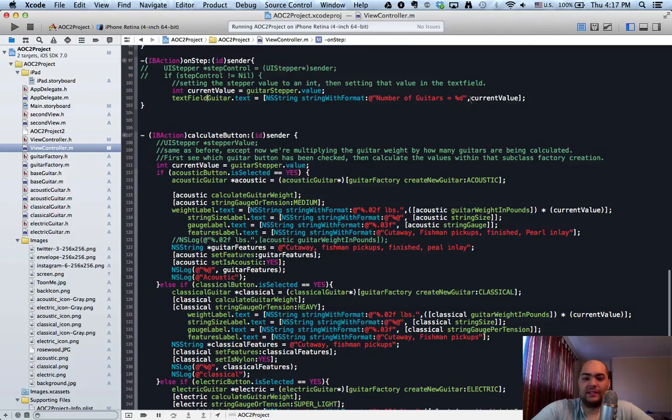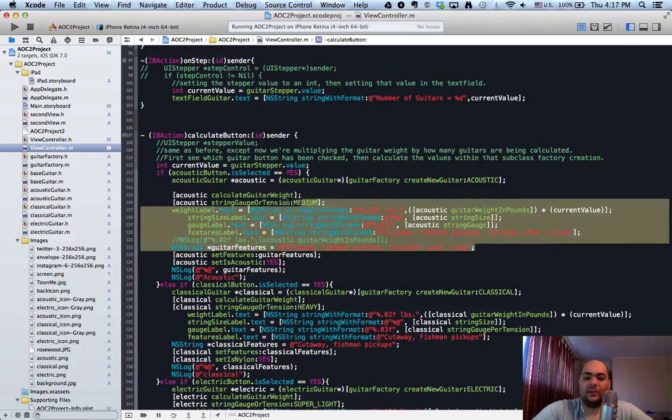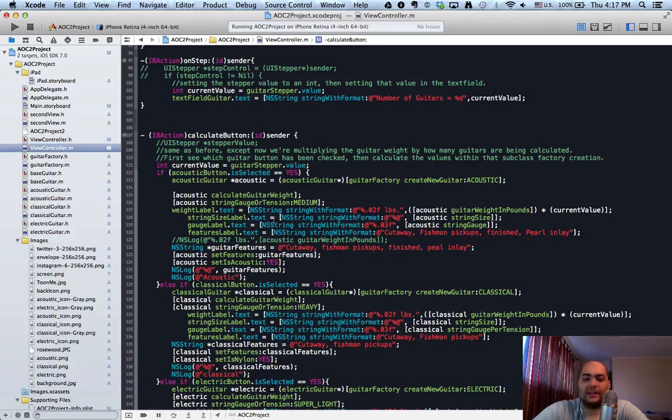And then we access this current value integer to calculate the weight. So you'll see that just the normal calculations I used last week, everything is exactly the same. There's a couple differences. One, this multiplication based on how many guitars there are.